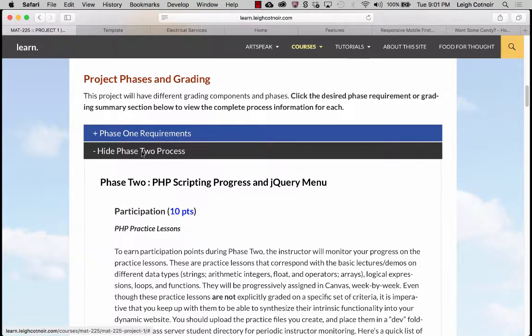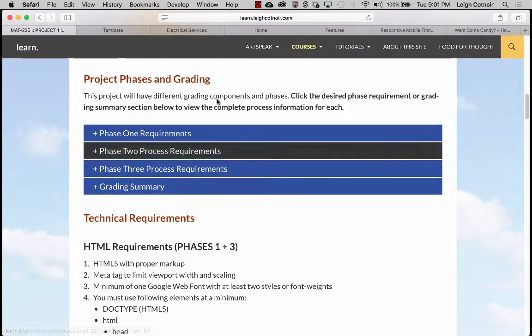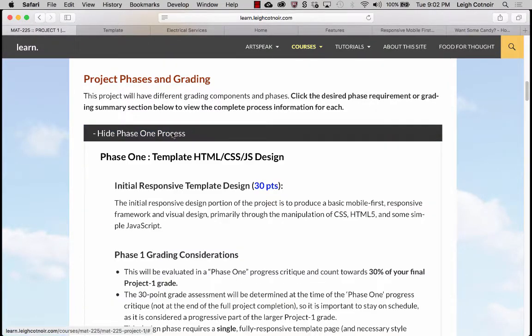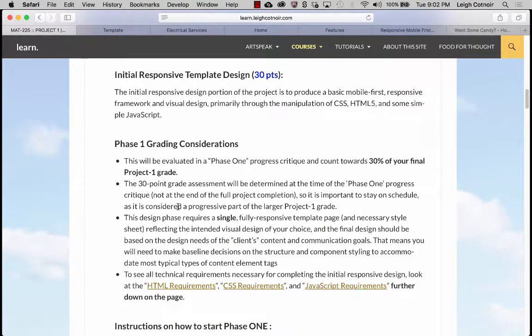And part of why I did that is because these process phases have a lot of content in them, and it can be overwhelming when they're just taking up the entire screen, and then you scroll and scroll and scroll. This way you can collapse stuff, so once you move past project phase 1, you don't always have to keep that open. You can just open phase 2 and so forth. Okay, so let's look at phase 1. All right, so the beginning phase is worth 30 points out of your total project grade, okay?